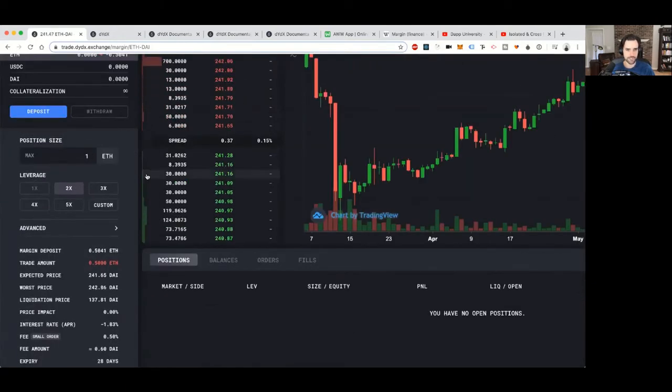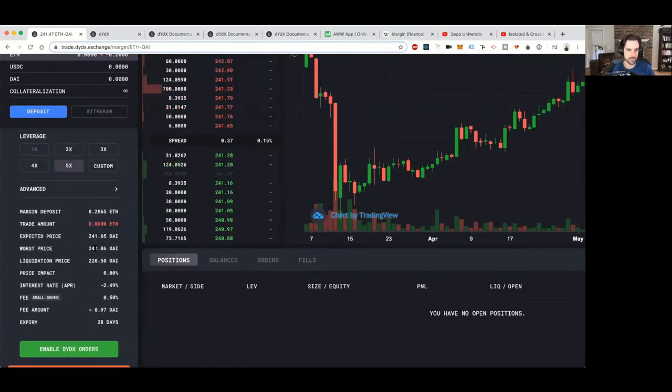So let's just say I have 1 ETH in my wallet. I can say I want to trade it at 5x leverage, all right? And I open a long position. And if the price goes up, my expiration date is 28 days. Then basically I'm at 5x leverage, which is 5 Ether, right?